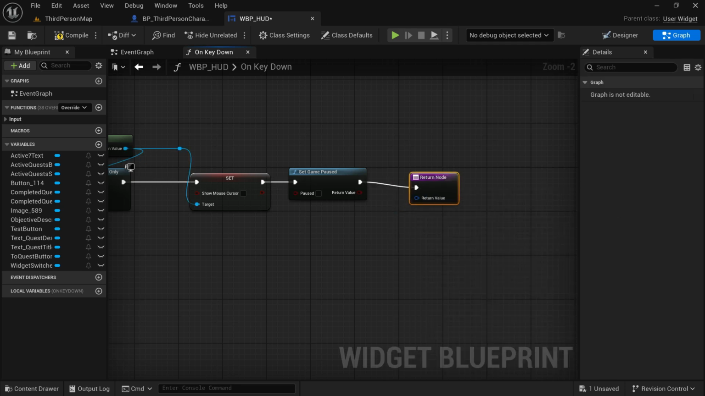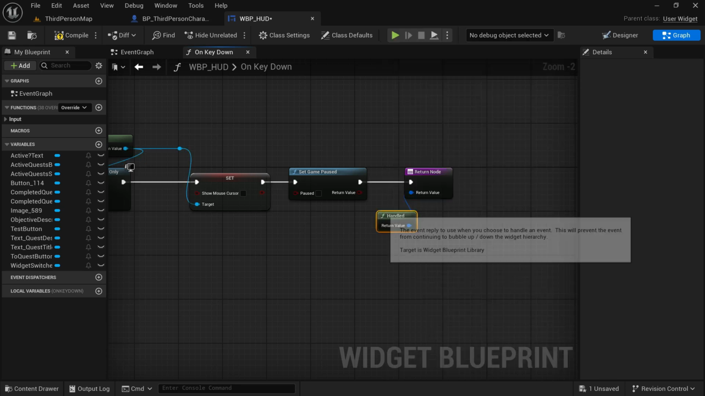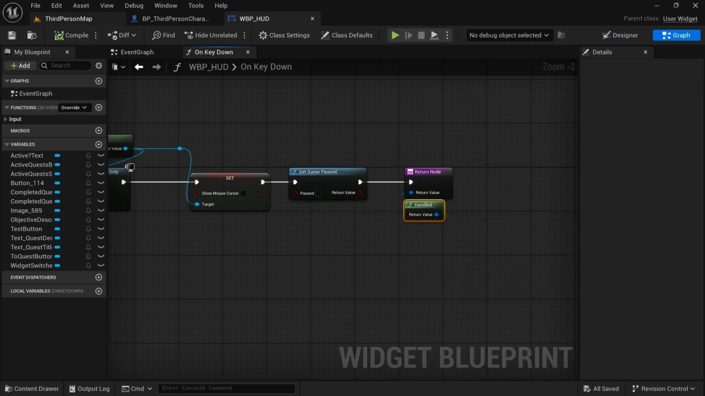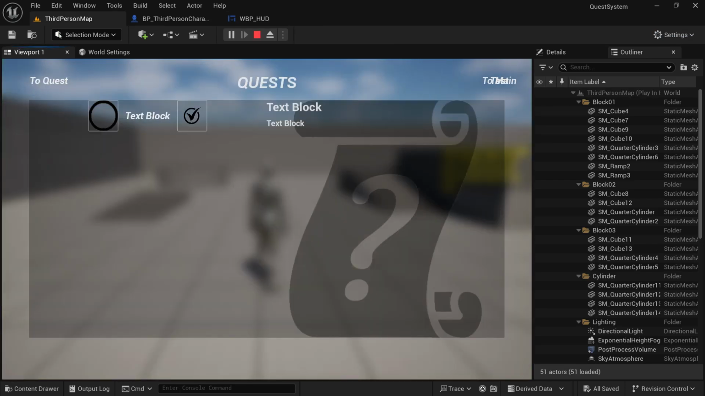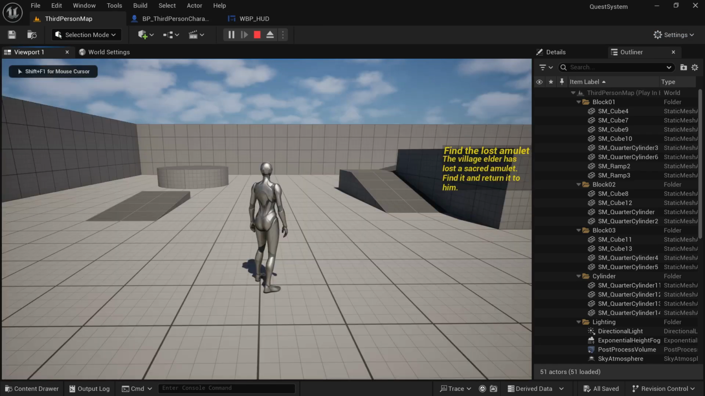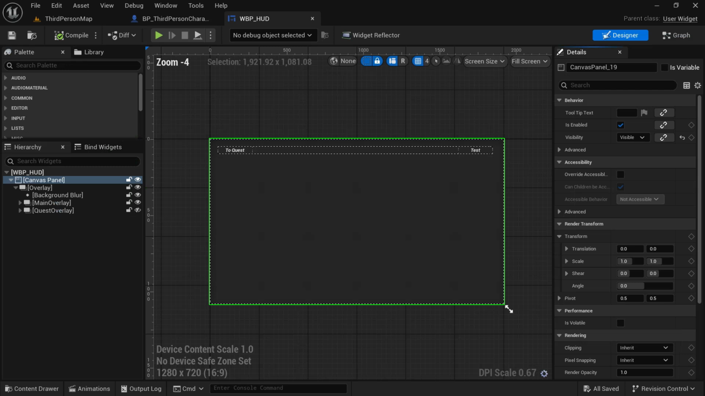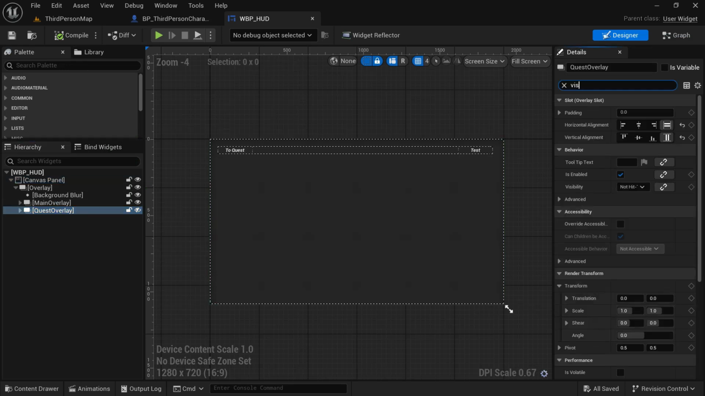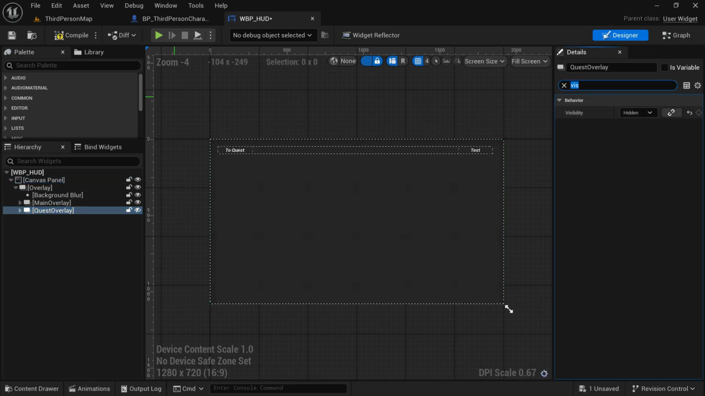Here I'm going to add a return node and handled, so then we can actually continue out of this function, otherwise it will not work, so we need a return and handled. Now when we play, you can see we can open it and close it when we press I. Cool. Now back in our WBP_HUD, we're going to search for visibility on our quest overlay.